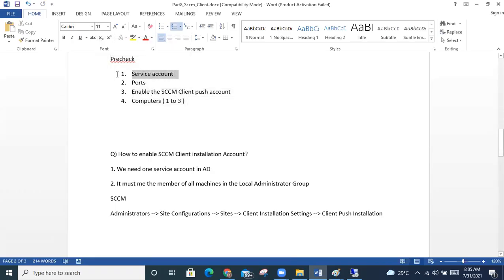First you need to have a service account, then you need to check the ports, and you need to enable the client push account. Then you need to have computer port. Then you can check the logs later for troubleshooting. But basic things, you require this information.